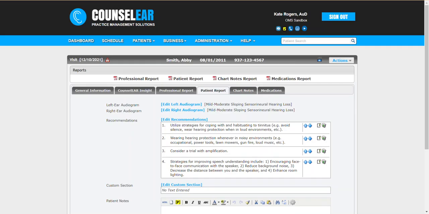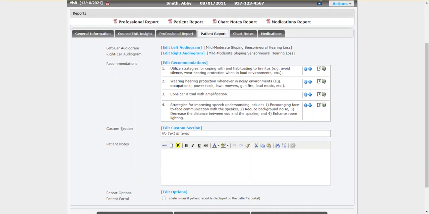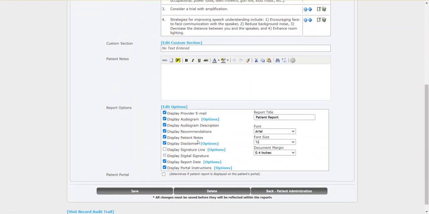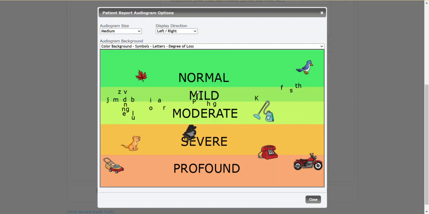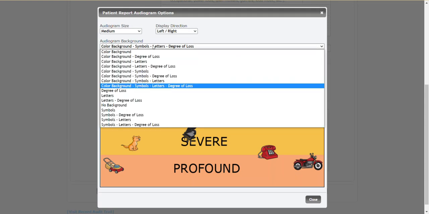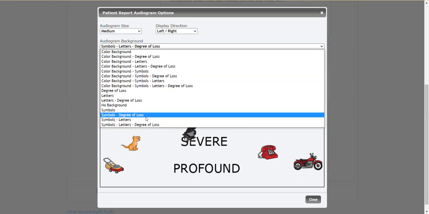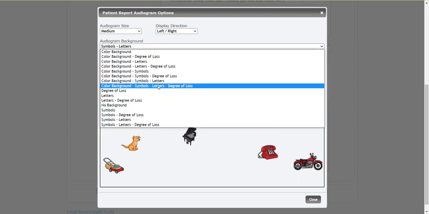of this summary. For example, you can go down here to the edit options area, and this is where you can define what's going to show up on the report itself and how things look within it. So of course you can change the title and the font size and the font and the margins. You can change the way the audiogram looks. So you can click on the options here and you can decide, do you want a large version? Do you want to switch left to right or right to left? What kind of background do you want, right? Do you want to keep this a little bit simpler, remove the color? Maybe you want to keep it even simpler than that. You can go through and see which version you prefer.